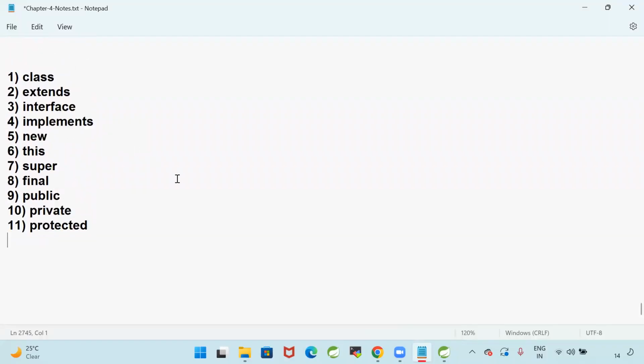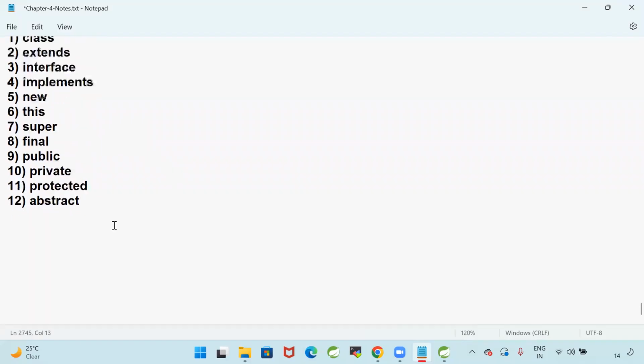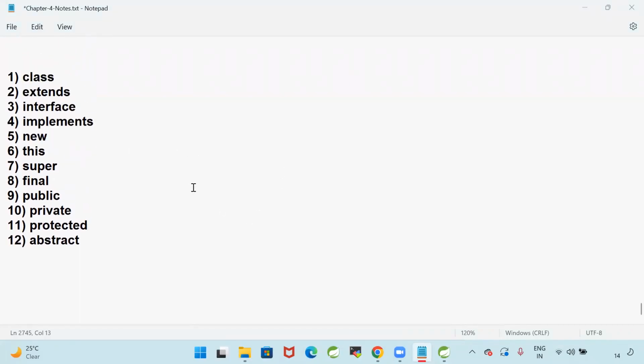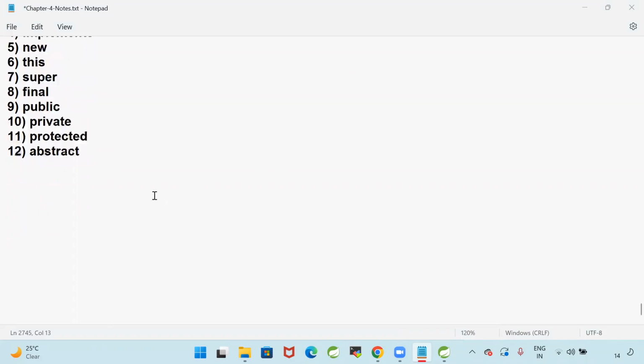Did we use any other keyword? The abstract keyword we used. What is the purpose of the abstract keyword? It is used to create abstract classes and abstract methods. What is an abstract method? The method which does not contain a body is called an abstract method. An abstract class can contain both abstract methods and concrete methods.